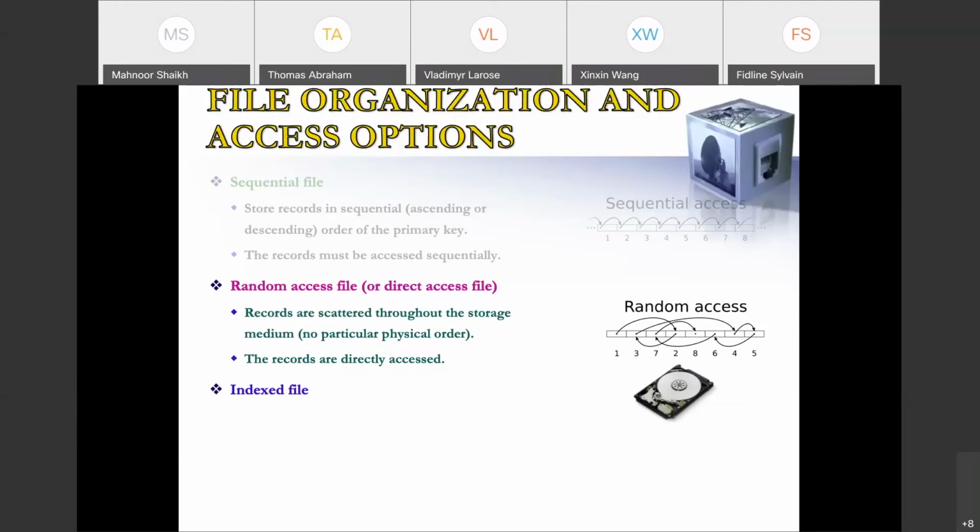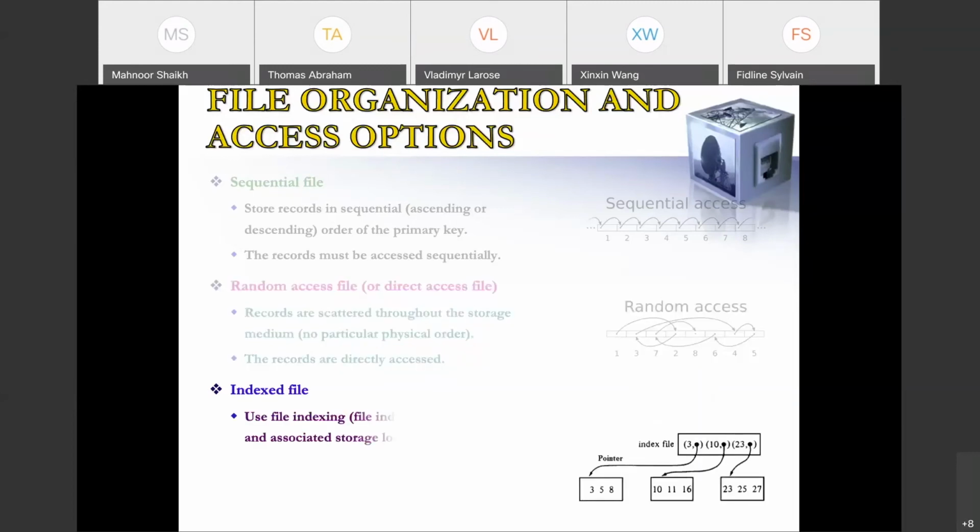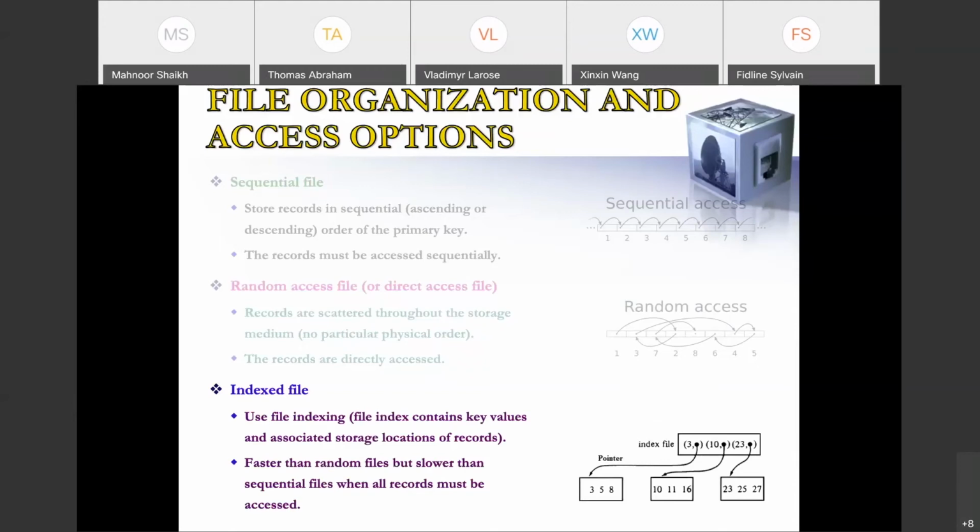So the index file, the last one. This involves the creation of an index which contains the key value and associated storage locations of the records in the file. Using the file index is faster than a random file, but also slower than the sequential file, right? Because the file index can be accessed and searched very quickly to find the particular record.